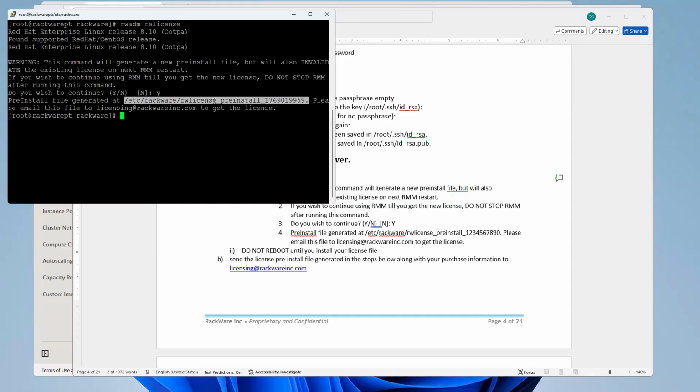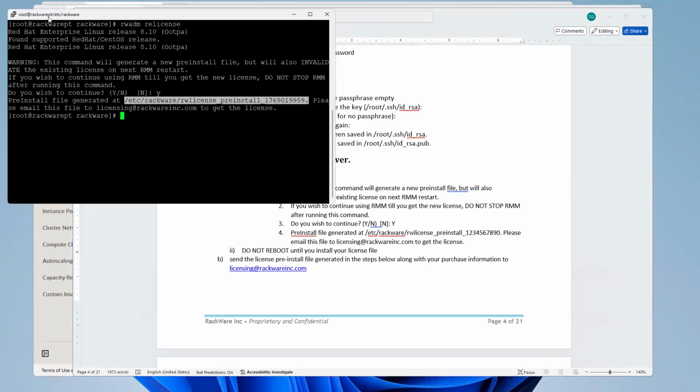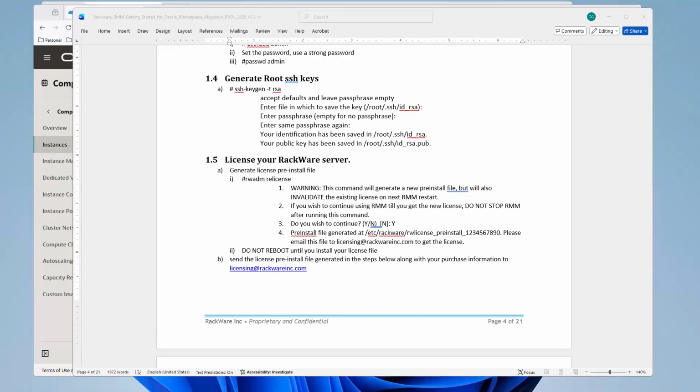Now we're going to take about 2 minutes while I send this off to the licensing group and get my license file back. Pretty much you would attach this to an email to licensing@rackwareinc.com, maybe CC your salesperson also, so we can get you some licenses to either perform the POC or play with it in your own environment. Give me just a minute or two. It's a great time to take a break and get a cup of coffee while I get this license generated. And feel free to look up that link with the documentation while I'm doing this.